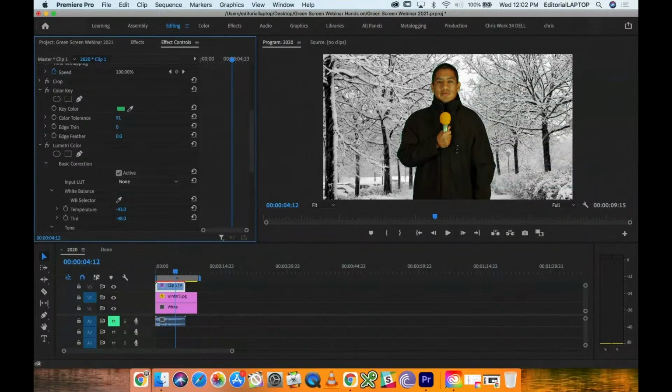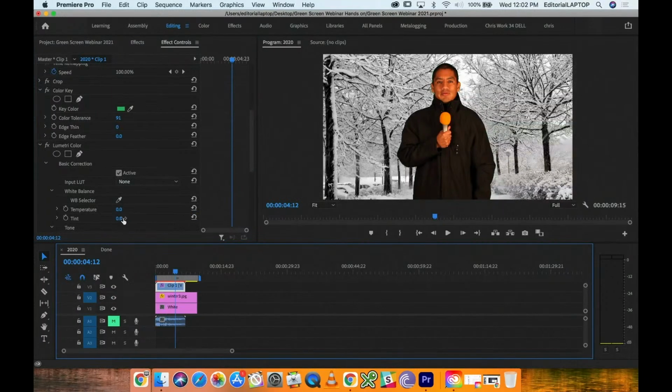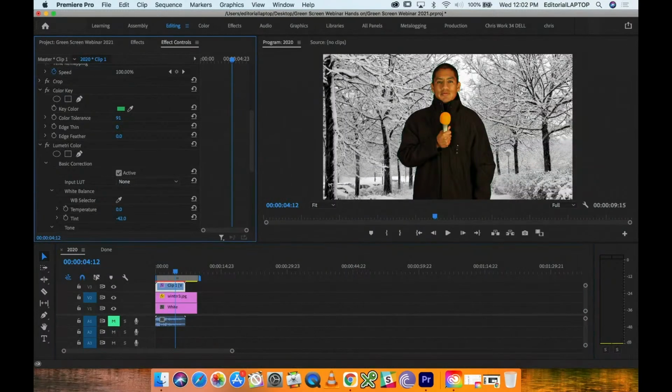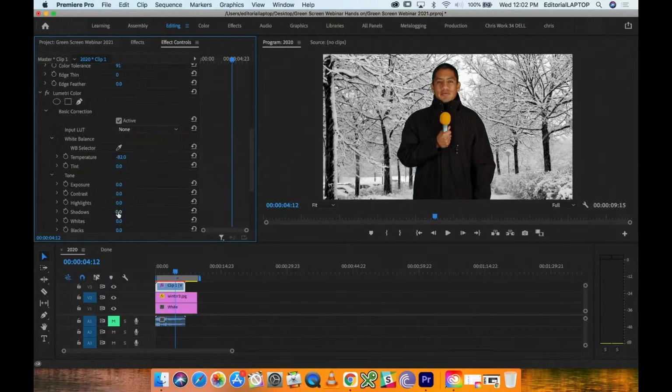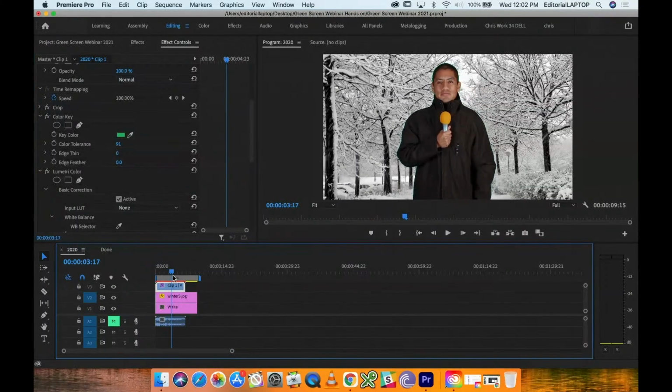Let's see here. I want him to go blue, not green. Where are you? Tint is not the way I want you to go. Okay. Sorry, let's see here. I'll bring the shadows back up. And he looks pretty good there. That looks like he fits in the scene. It looks a little colder.